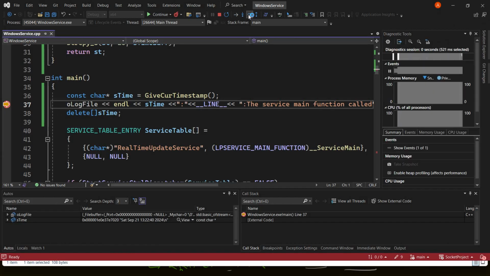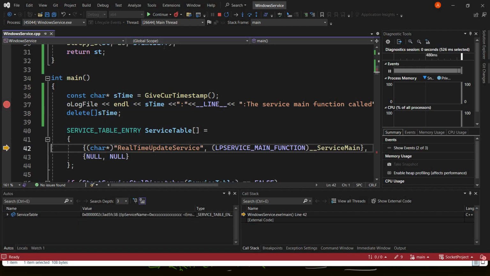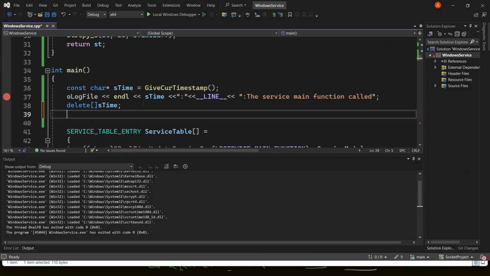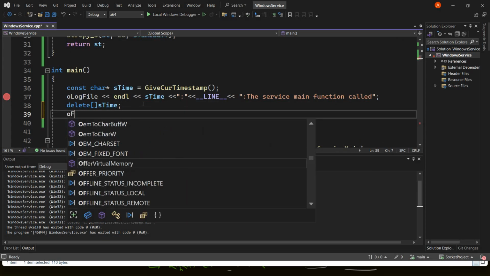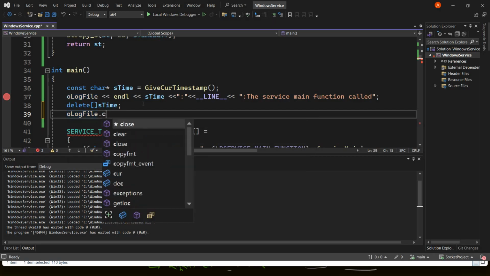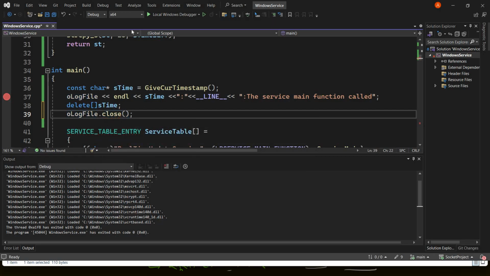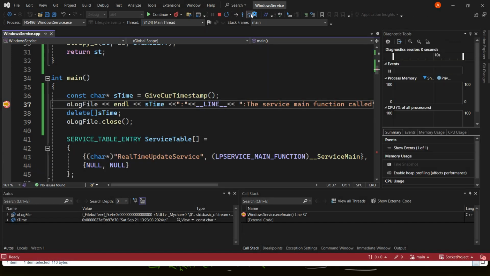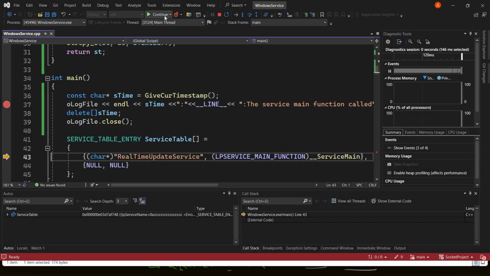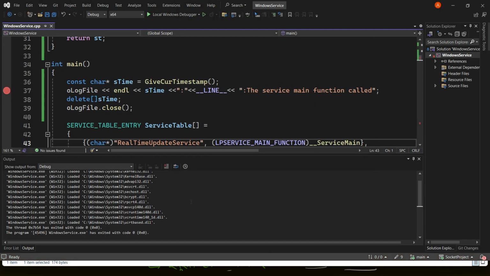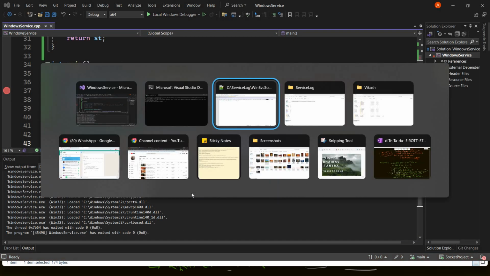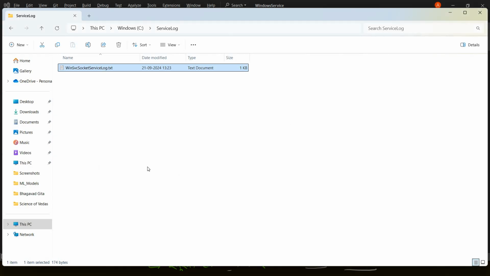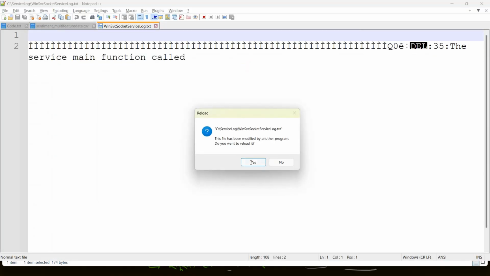So let me run it. Step over, and then okay, I just need to do one thing. I just wanted to see what is happening here. Oh, log file dot close. So this close I have called, and now I will run it. And now let us see what happens. Okay, now let me stop it and let us see in our logging. This is service log. Let's see what it has printed.